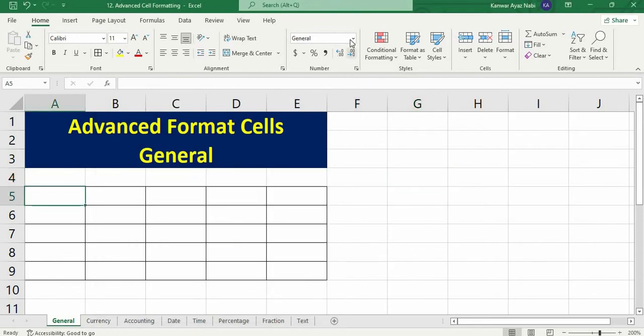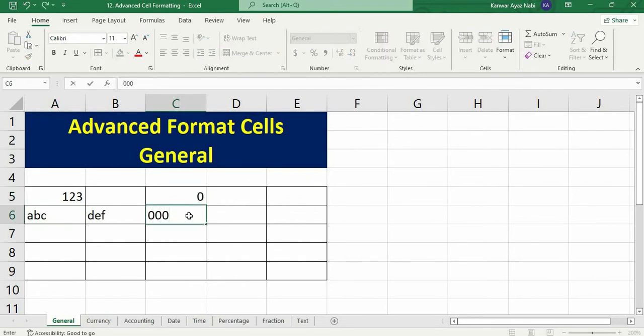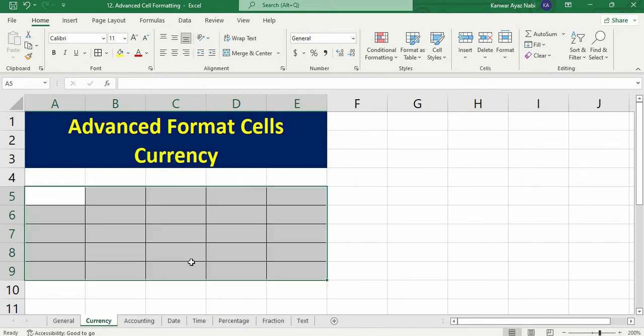By default, general formatting is already selected. So whatever you write will appear here. If you write 0, it will appear here. If you write 0001, then it will appear as 1. So general formatting means whatever you write, it will appear in the same way. Let's go to the currency formatting.